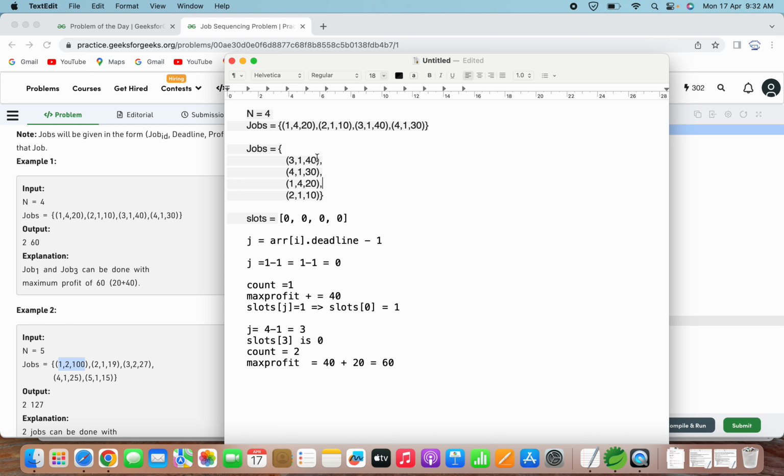We will sort in descending order of their profit, so that the maximum profit one will be at the starting of this array. And if two jobs have the same profit, then we will sort in ascending order of their deadlines. So after the sorting, the array became 3 1 40, then 30, 20 and 10, the profits in descending order. So the third one came here and the fourth one came in the second place. First one went to third place and second one went to fourth place after sorting, that means in descending order of their profit.